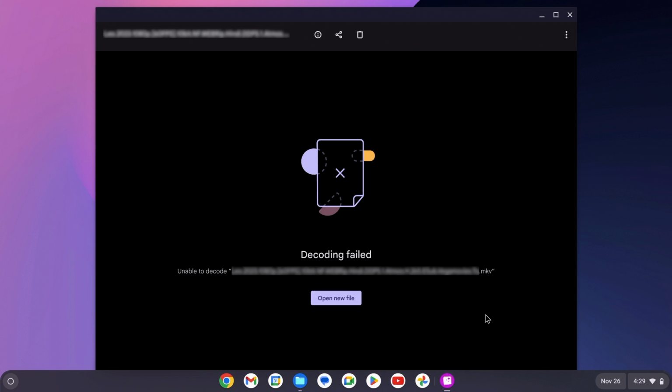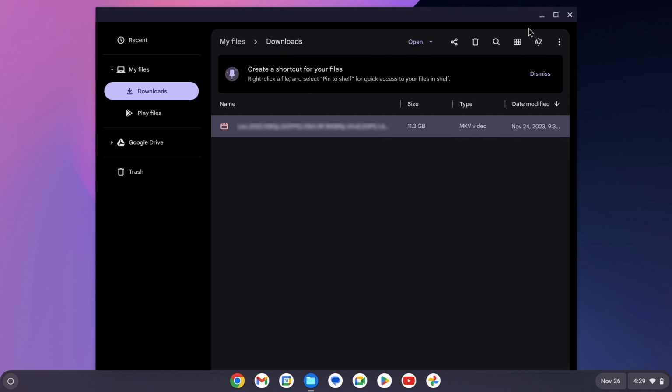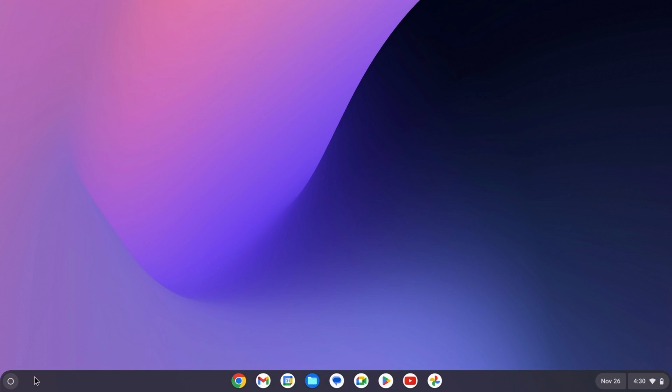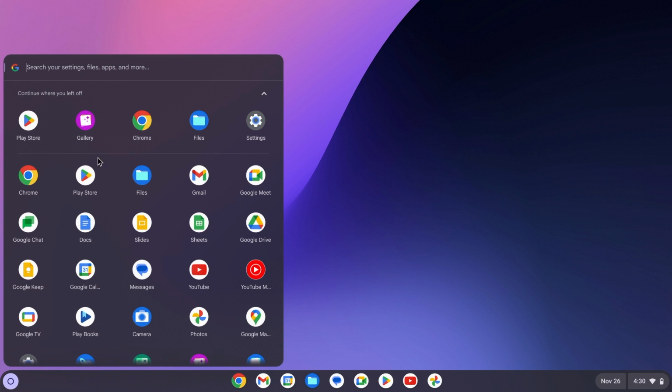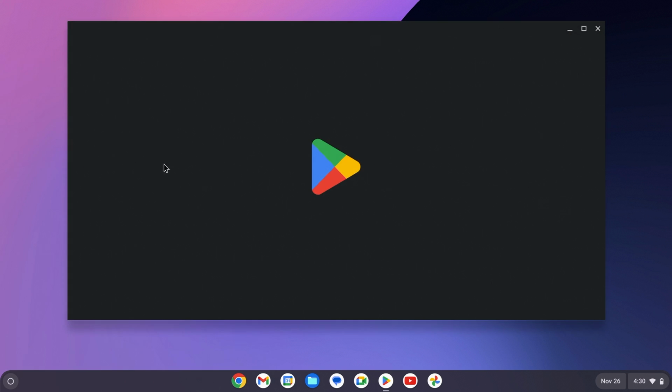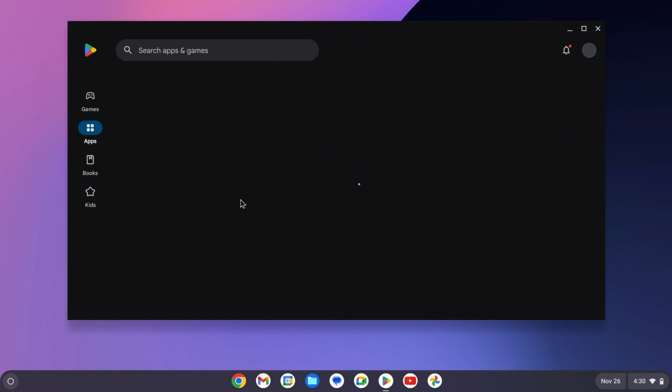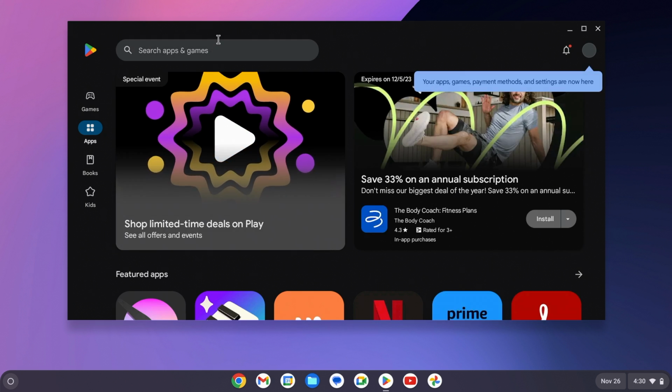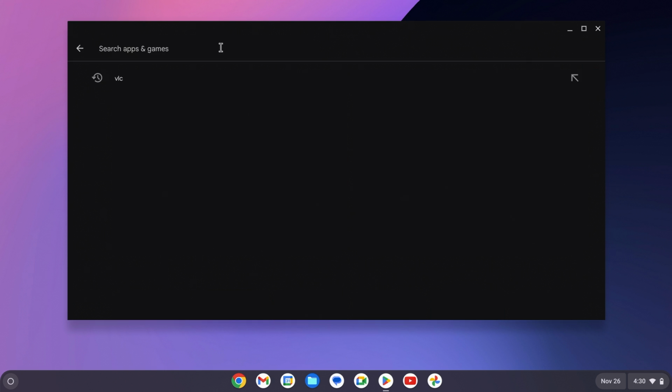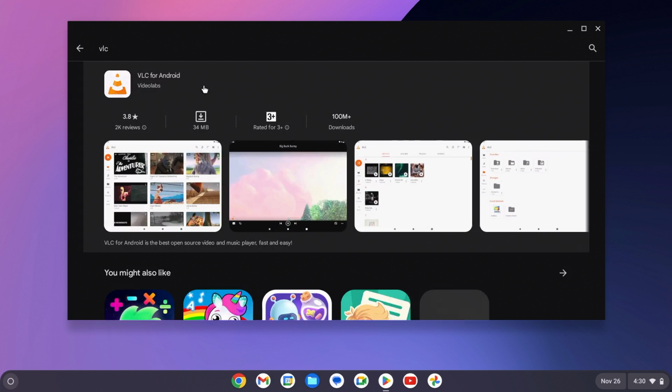Here you can see, the MKV file can't be played, as the decoding failed. Now, to play MKV format files on Chromebook or Chromebox, open Play Store. After the Play Store opens, search for VLC, and then install it.